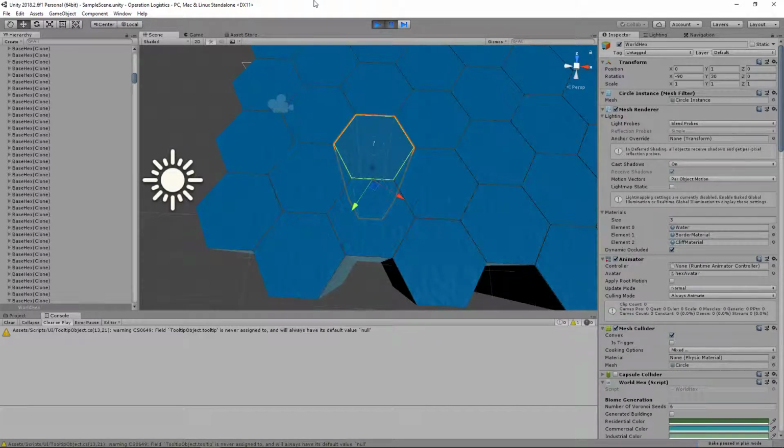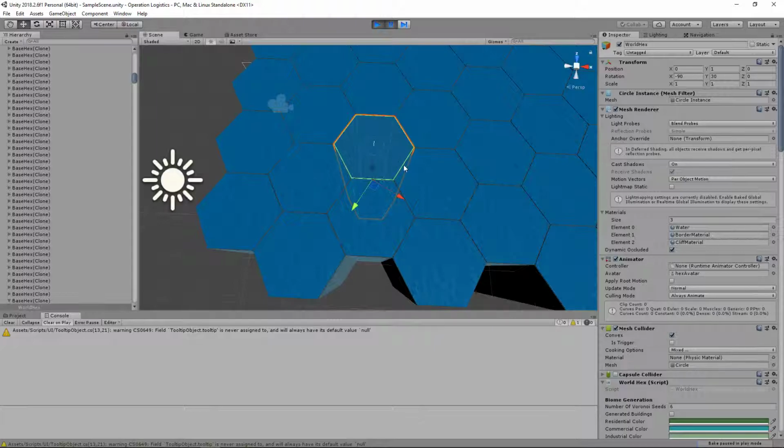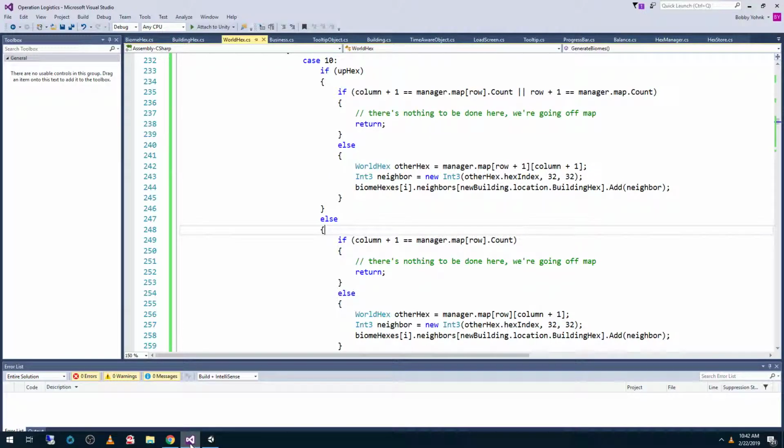Hello everybody and welcome back to Operation Logistics, where we're still doing our adjacency connections for building hexes into other biome hexes, and we are currently working with position 10, which is over here, and we are currently in an up hex. So all we need to do, because the row goes like that, it goes completely like that. The column is straight lines, but the row kind of snakes. So in order to go down this way in an up hex, all we have to do is +1 the column. Go over to the next column.